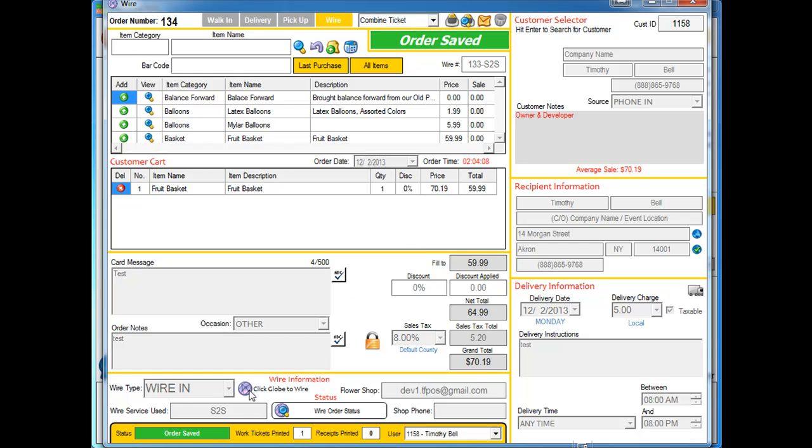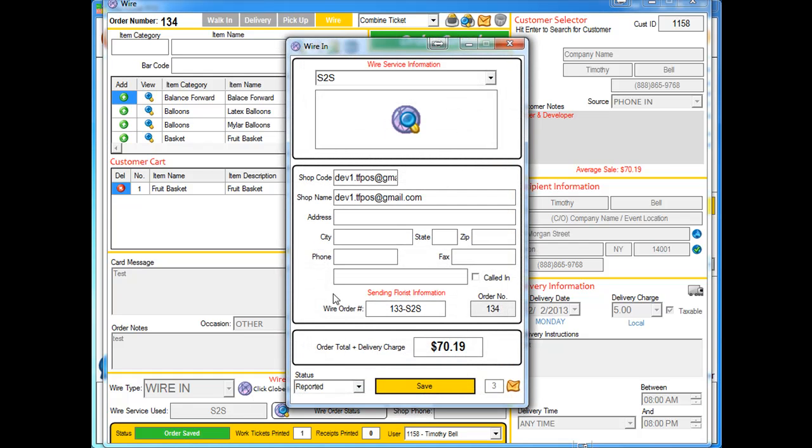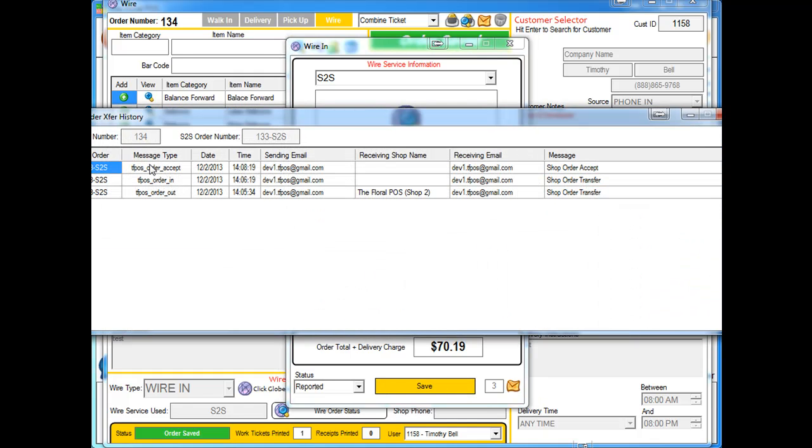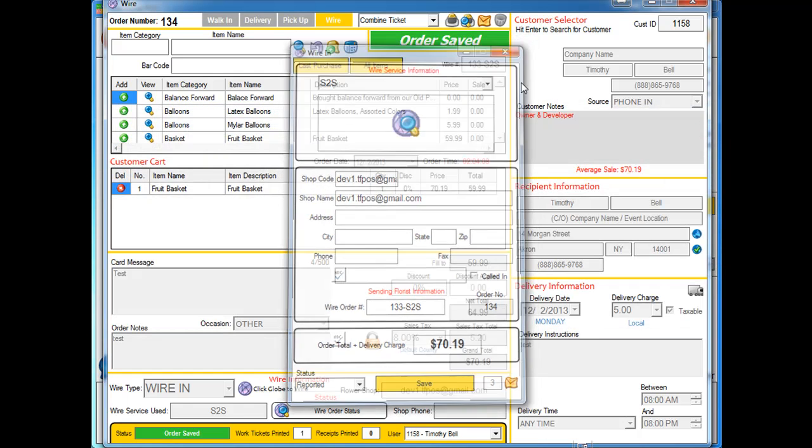So if you notice down below here, like every other order, when you click on the globe for a wire in or for a wire out, you're going to see there's a little icon that looks like an email, and it shows you a number next to it. This is basically the amount of messages that are saved on this order. If I click on this, you're going to see there's a couple of messages here: an order out, order in, and order accept. Obviously, because I'm doing everything as one shop, you'd only really see your order in and order accept messages. But that's besides the point. So I'll go ahead and close out of here.